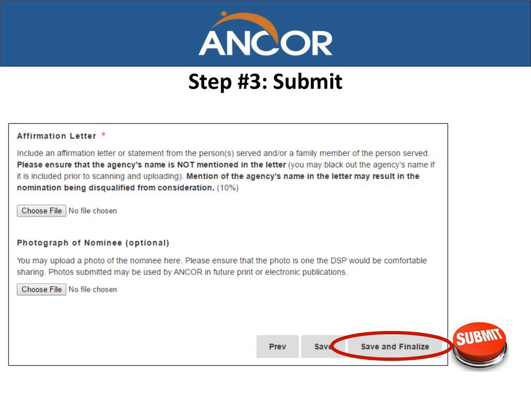And then finally, down at the bottom, you get to where you will upload an affirmation letter and an optional photo. Remember to check the affirmation letter to make sure it does not include the agency's name. Uploading a photo is optional. It will not be part of the judge's consideration, but it is helpful for us in putting together the magazine and awards presentation. If your DSP is selected for recognition, we will ask you if the photo you included is the one to be used, or if you'd like to submit a different one.